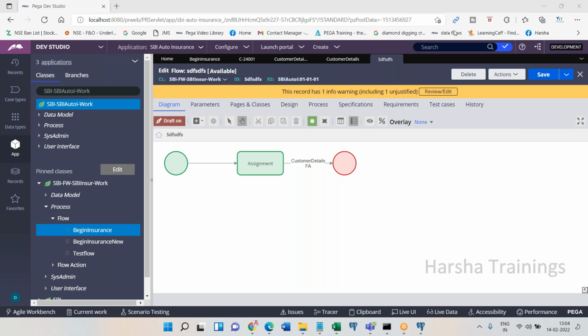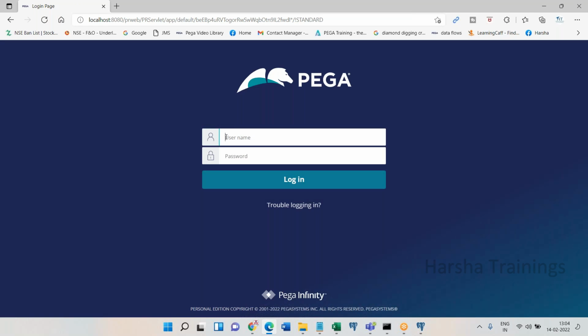Okay. Thank you. And now we are going to practically see how to create properties, sections, flow actions, and flows, all this by ourselves in our application. I'm going to take a screenshot of the documentation and provide you that.